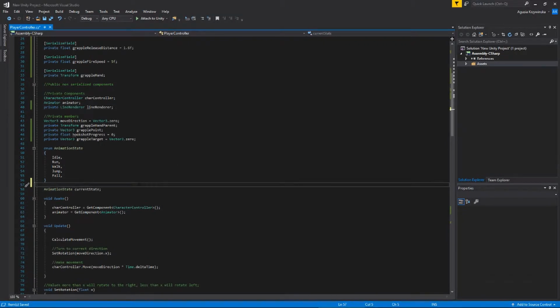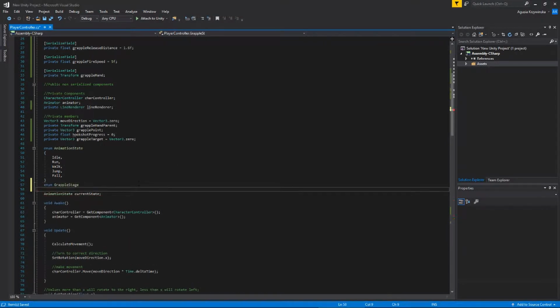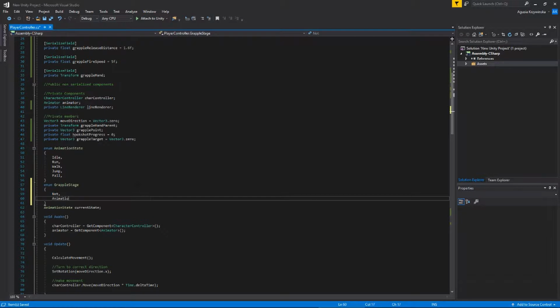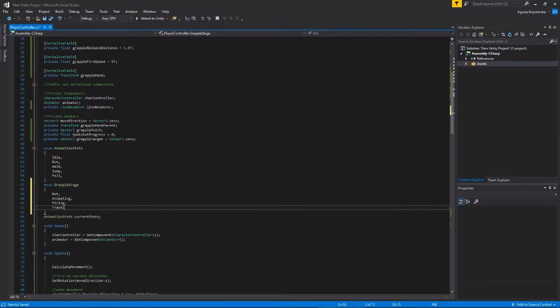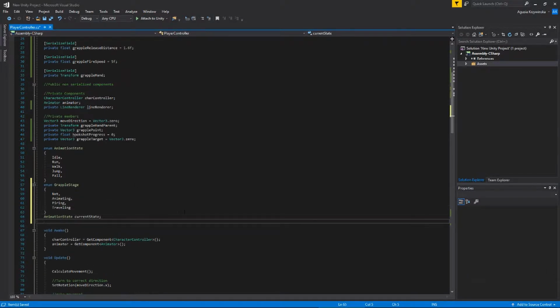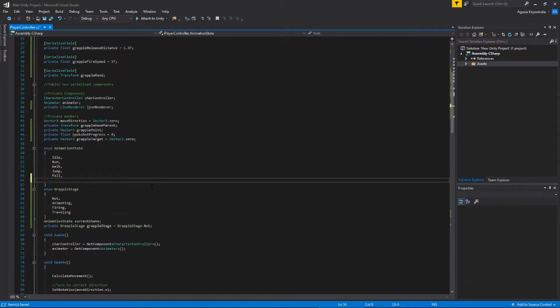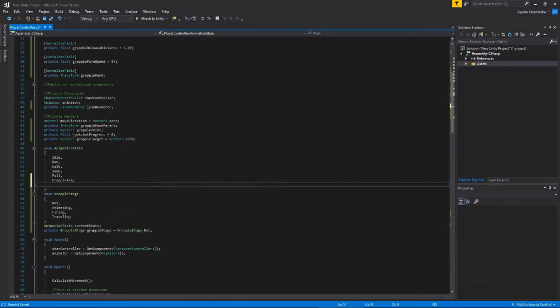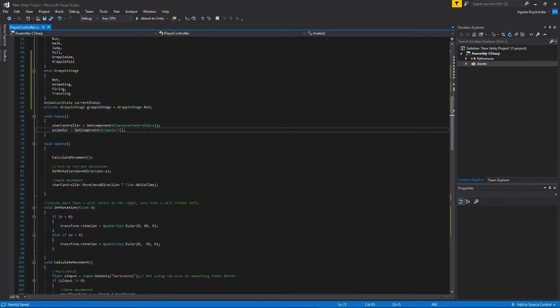So now we're gonna add another enum, and this is for the grapple state. In this enum, we're gonna have 4 states, which are not, aiming, firing, and traveling. Then we're gonna add a variable called grapple stage so that we remember which one we're on. In the animation state, we have to add 2 more states, and those include grapple aim and then grapple pull.